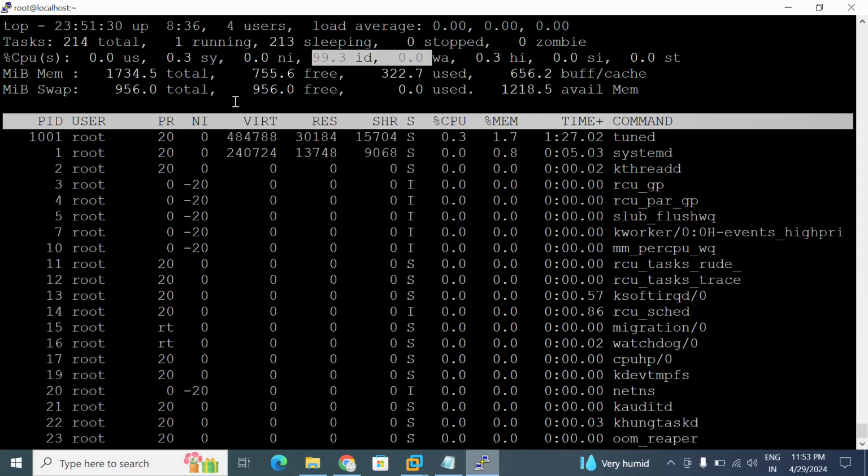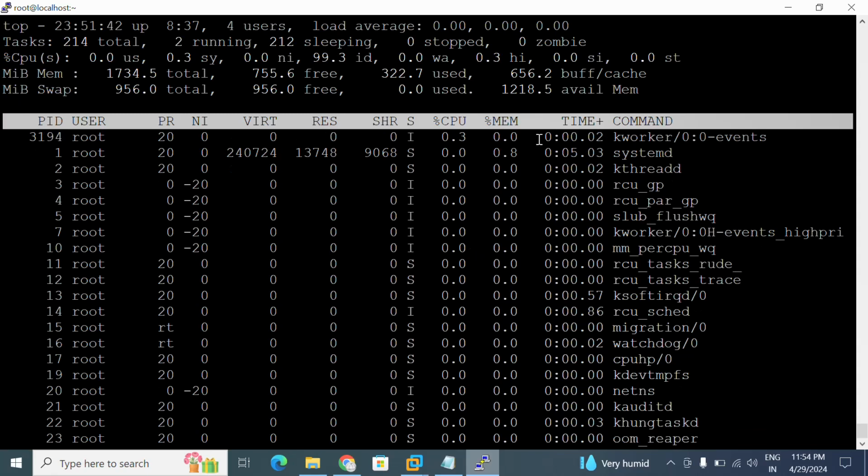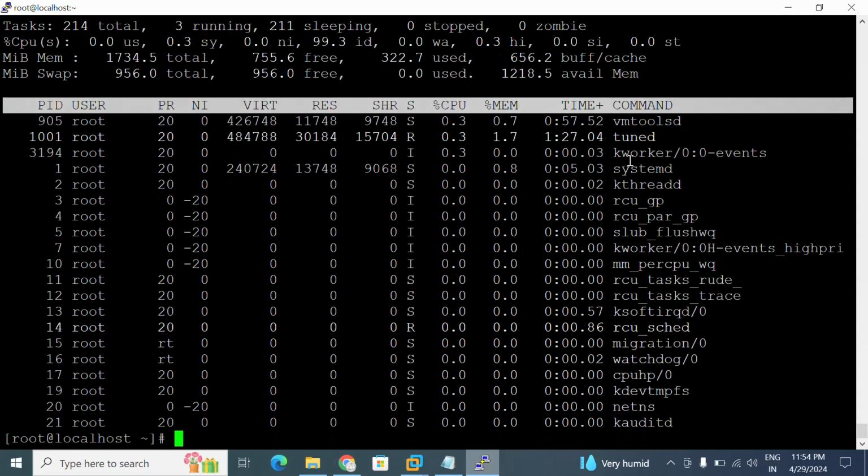I will explain this in detail. This is a big topic, and you will get a lot of interview questions on it, so I will cover each and everything. Here I'm simply telling you some basic things. The top command itself is utilizing 0.3% of the CPU. Now you see I'm pressing Q. When you press Q, it will come out of the top command.